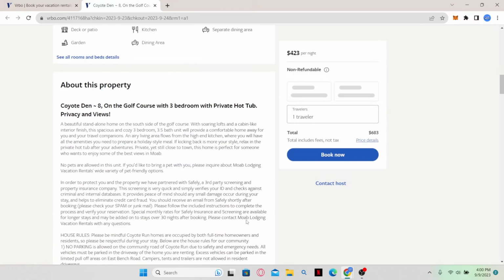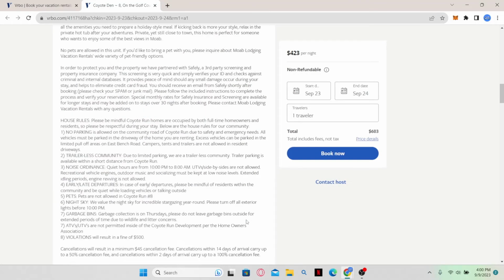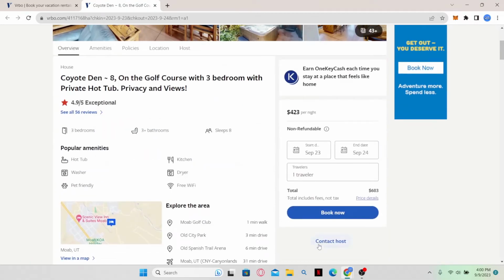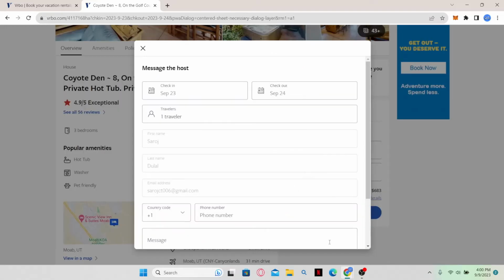Now just go all out and look for any property that you might be interested in. Now once you find something that you like, you can find the contact host button underneath the book now button. So just click on it and now you can send a direct email to the host.